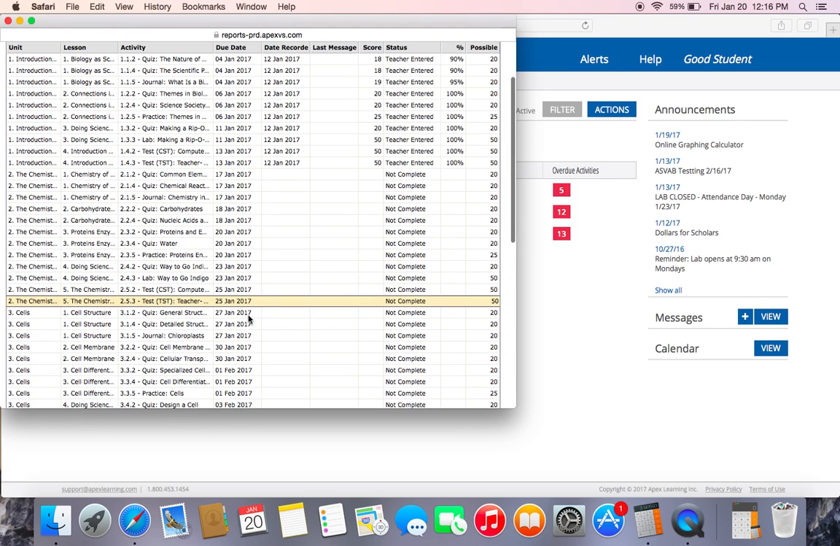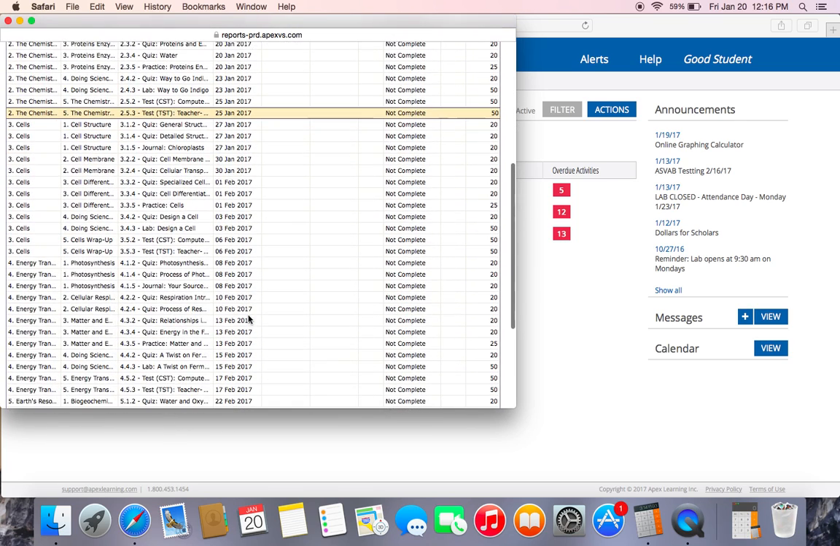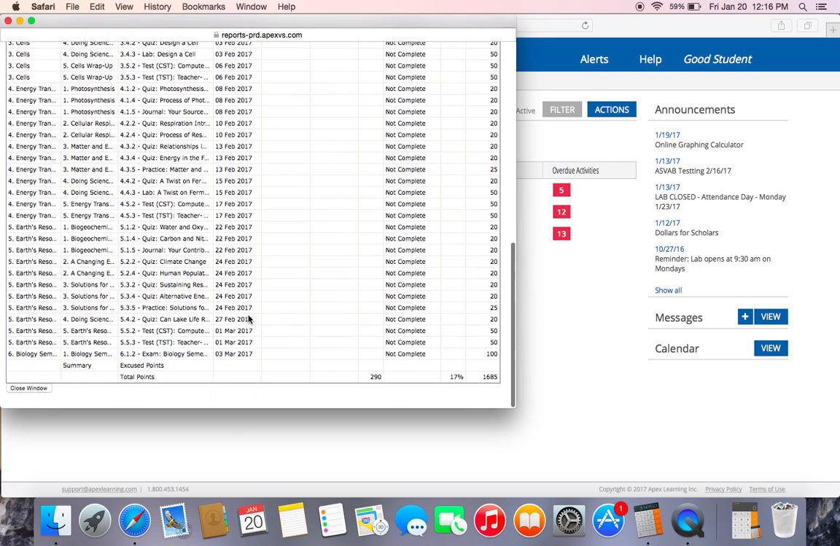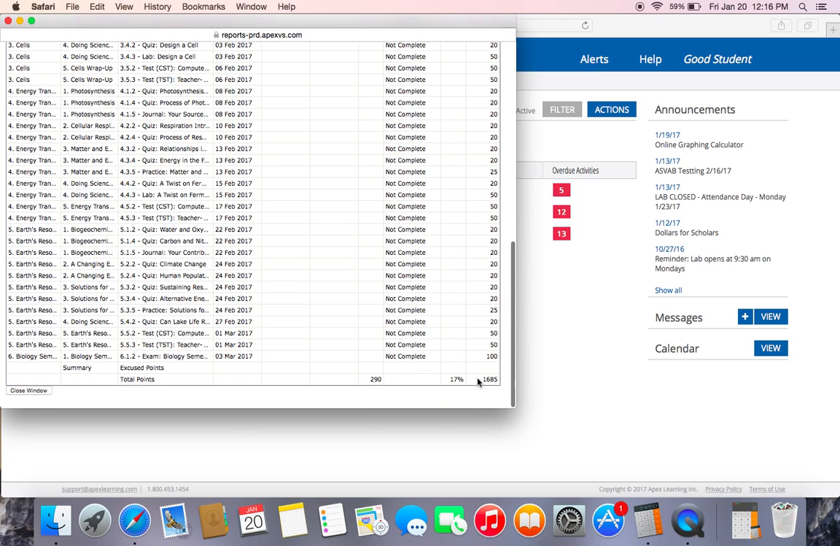So now you want to check your grade out. You want to see exactly how you're doing in the class. You're going to scroll all the way down. Here in this bottom corner, this is the total amount of points that you could receive from this class. Moving over here, this is the total points that you have received. So technically, in this case, you only have 17% done.